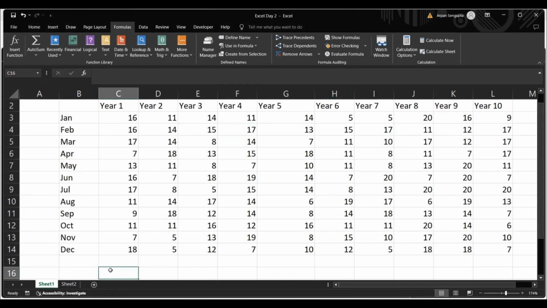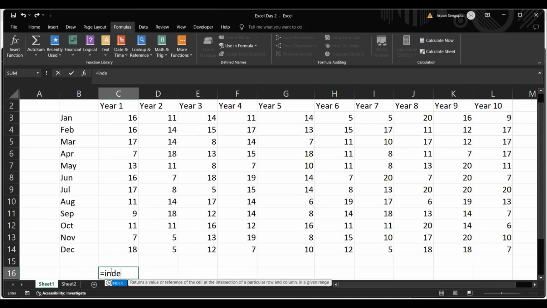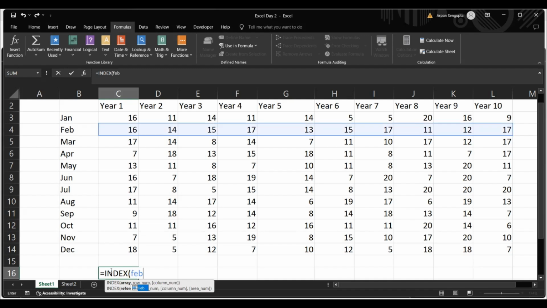Now this is where the lookup function comes into the picture. But right now let's just assume that you know the lookup function, which we are going to study in the lookup function chapter. But here we are going to choose Feb. We know that there is a name called Feb, so it is getting the value, and we know this value, we want this value.